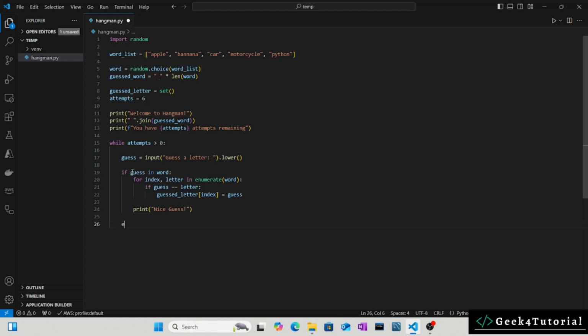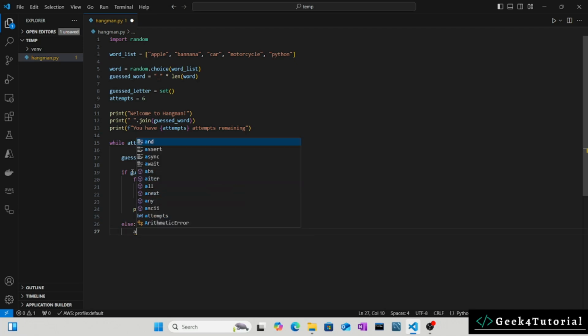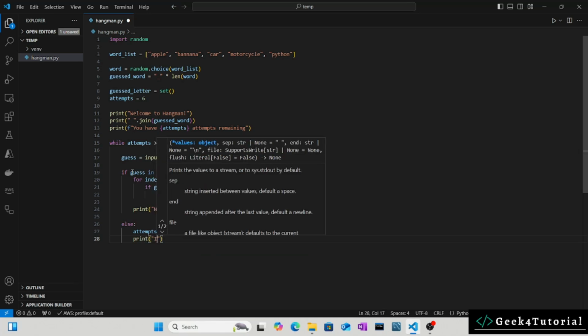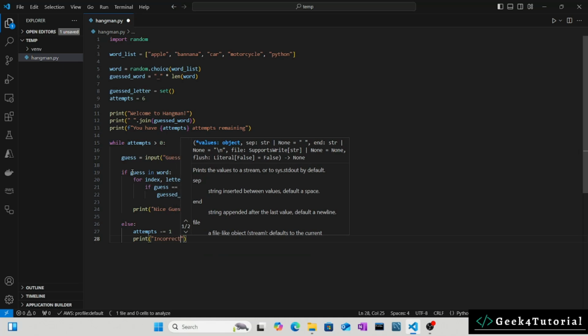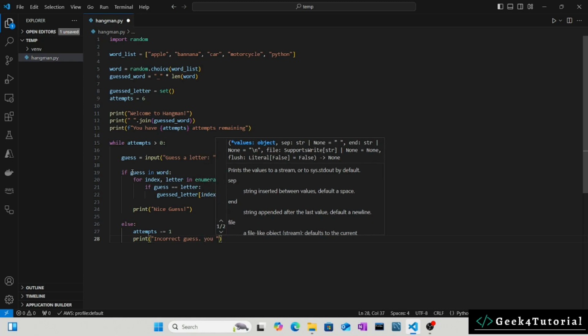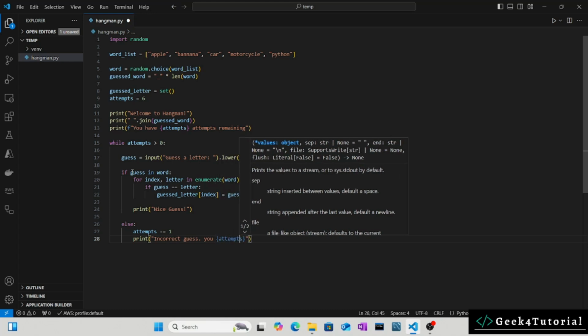If the guess is not in the word, that's when we have to reduce the attempts, right? So I'm going to simply reduce the attempts by 1, and then we'll have a message. We will also show the new attempts, because we are reducing one attempt, so this will get updated. We show the remaining attempts to the user as well. I will use the f-string.